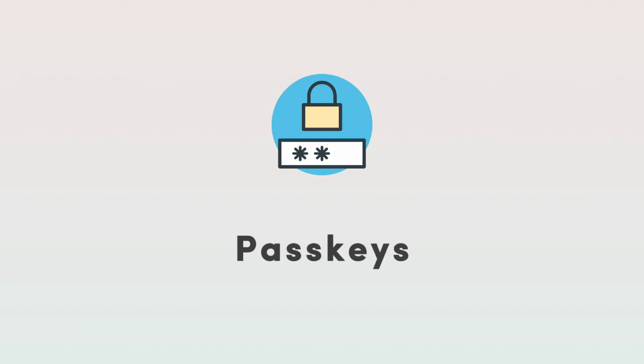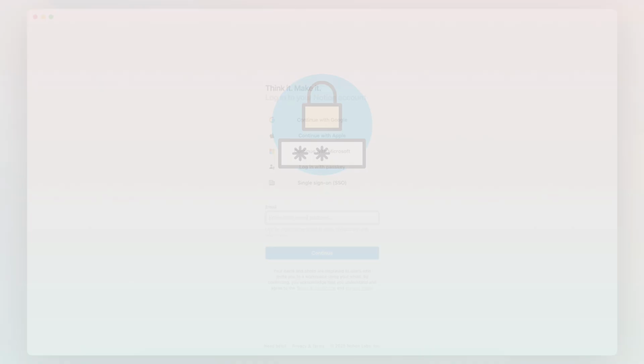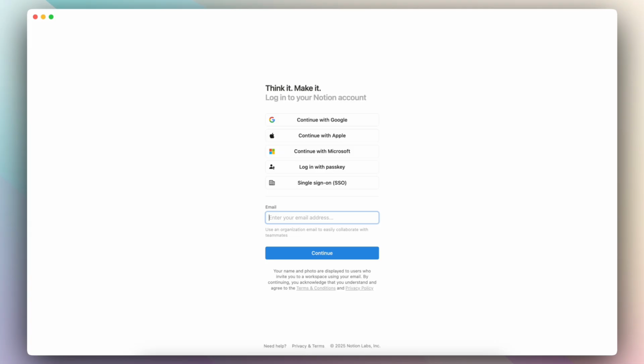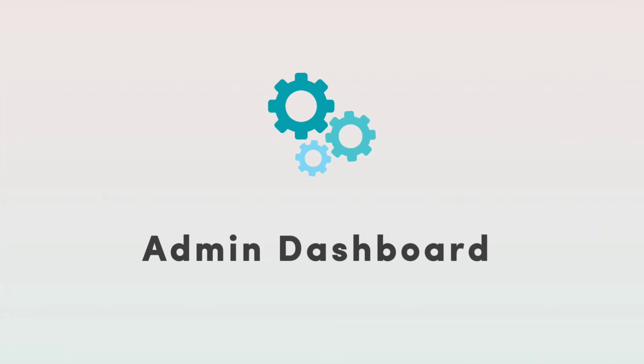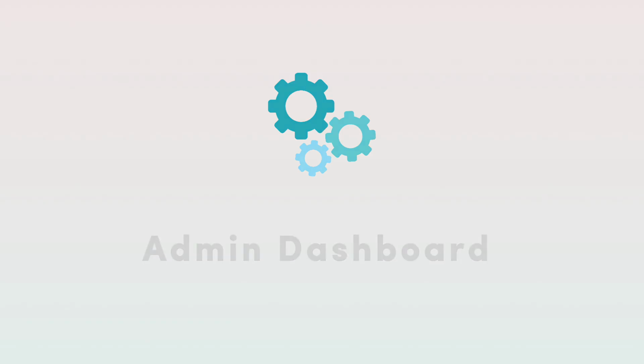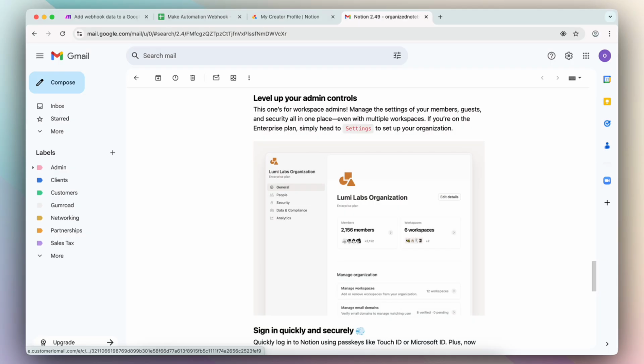The next update is that you can now use passkeys to log into your Notion, which makes it very convenient. You can also use the same credentials for logging into Notion as well as to Notion Calendar, which makes it a more seamless experience. The next update is really useful for workspace admins. If you are on the enterprise plan, you can now check to see all of your members and workspaces at a glance if you head over to settings to set up the organization.